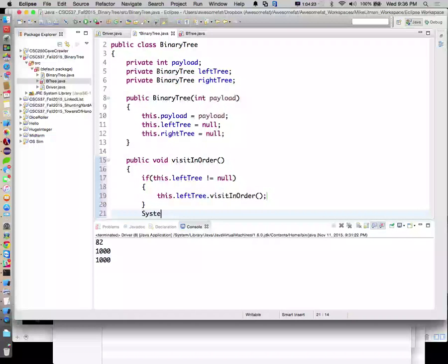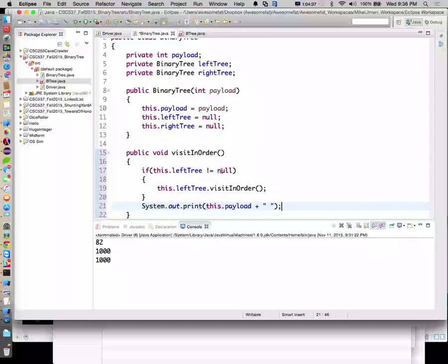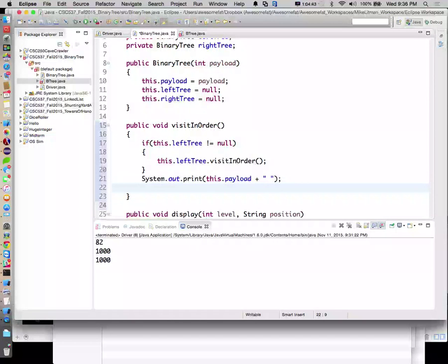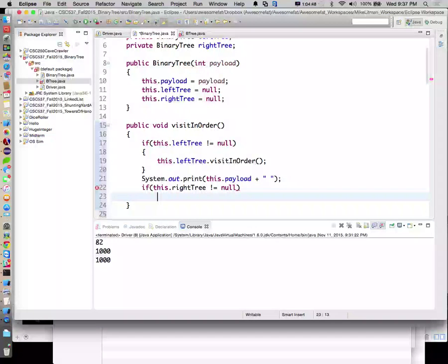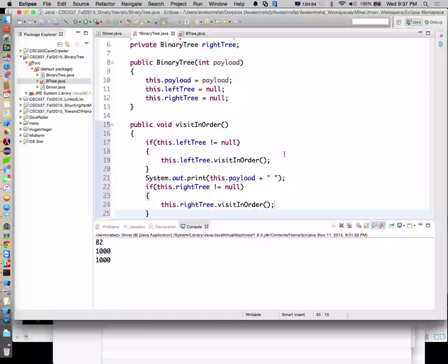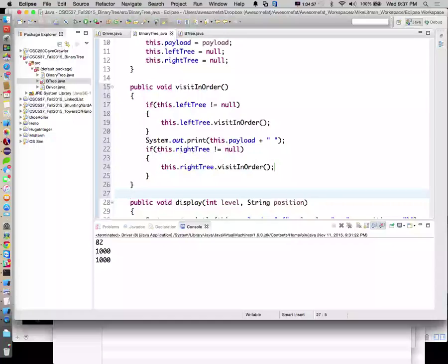Then system.out.print this dot payload, and then we'll just put a little space after that. Then if this dot right tree is not equal to null, this dot right tree dot visit in order. So visit in order says try the left tree, then do myself, then try the right tree.